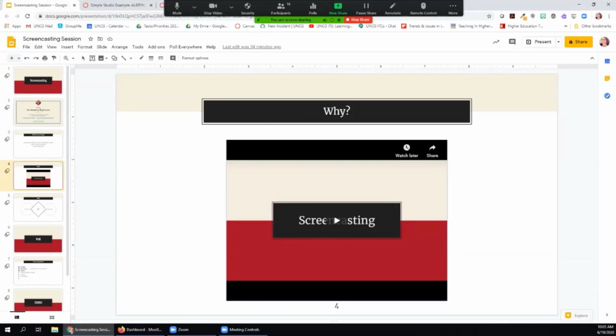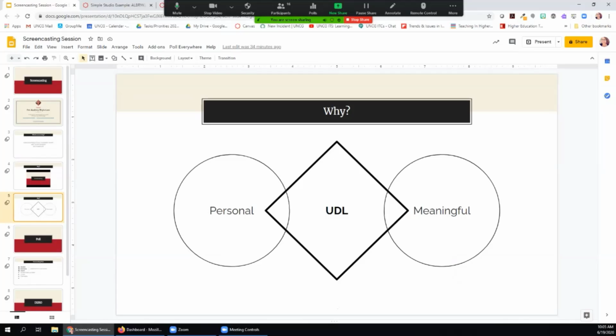Okay, great. So screencasting is awesome because it personalizes your course. It gives students that meaningful interaction with you. And how many of you know about UDL, Universal Design for Learning?